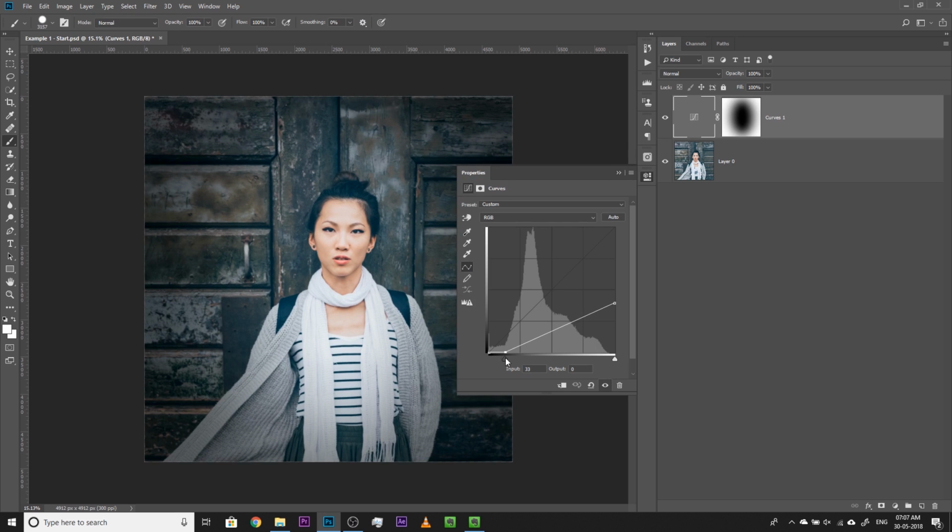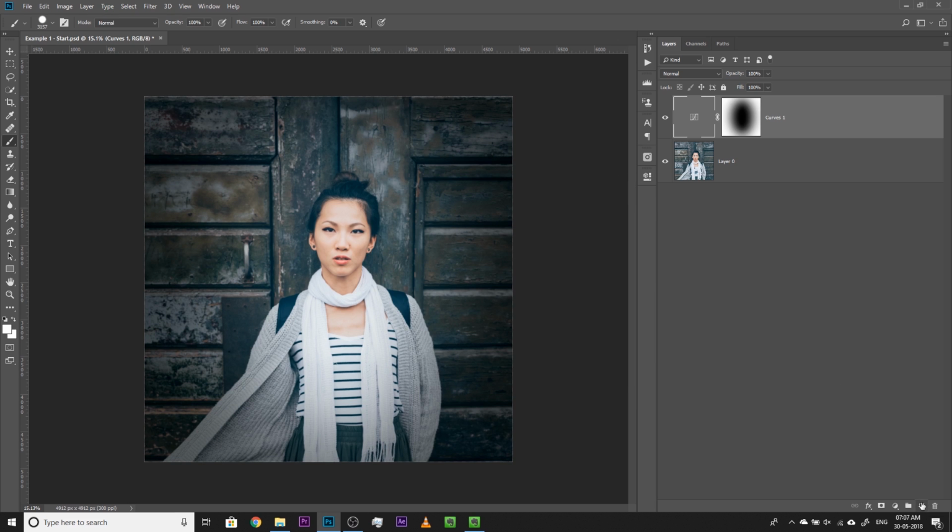Now if you want to add some oomph to it, double click here. You're going to take that away a little bit from the shadows to add some more texture. Don't go too much, a little bit. See, isn't that interesting?